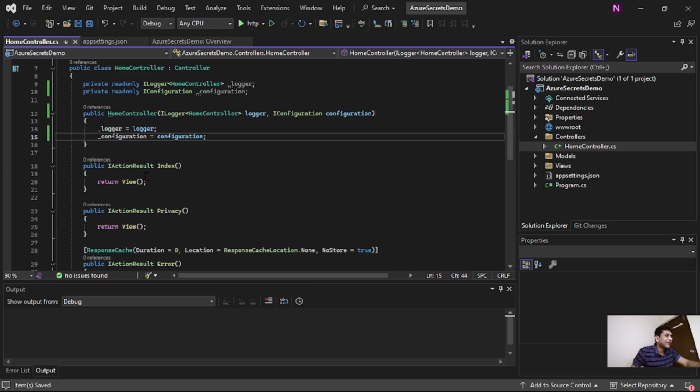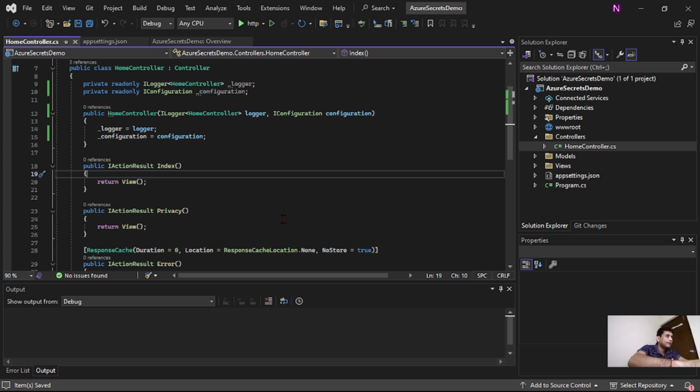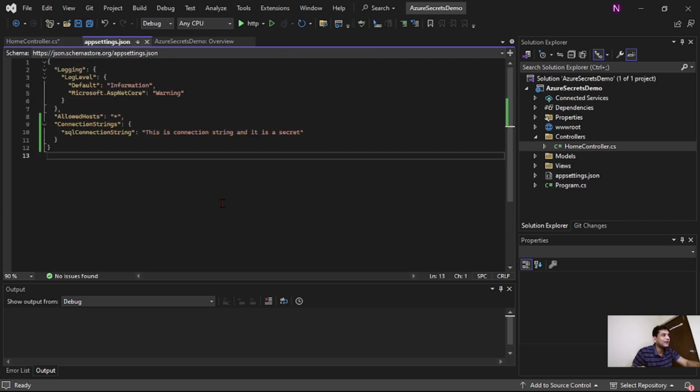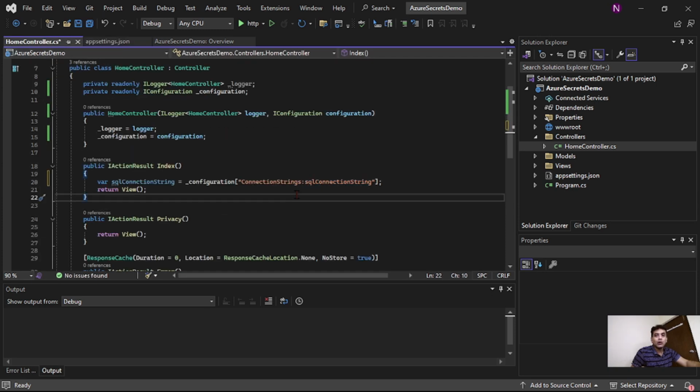Now let's go to this Index method, and here I will say var sqlConnectionString is equal to _configuration, and we are reading it from this ConnectionStrings, and you can see the key name is this SqlConnectionString. See, if you go to this app settings, it is SqlConnectionString, right? And guys, don't worry, obviously I will share this code on GitHub.